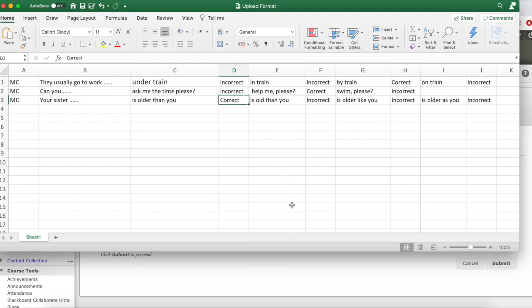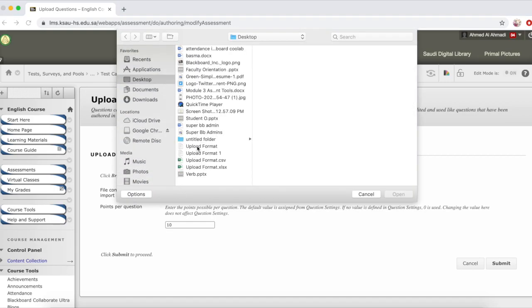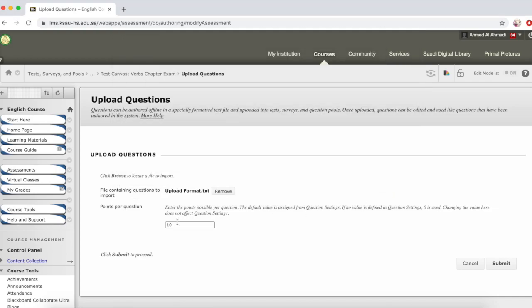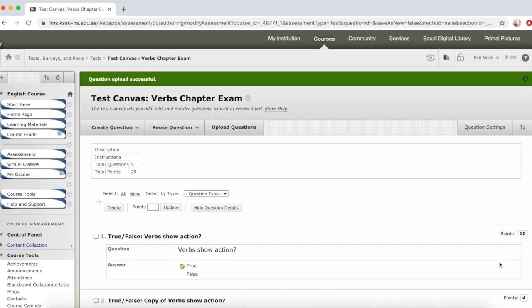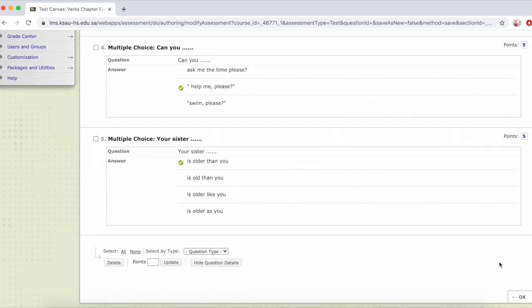To upload, click Browse to locate the file. Type a number in the points per question field to set a default value for all questions, but individual question values can be edited at any time after the upload is completed. Click Submit and then click OK. When you are finished adding questions to the test, select OK.